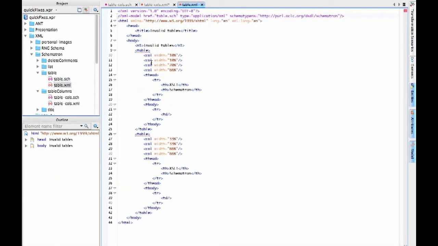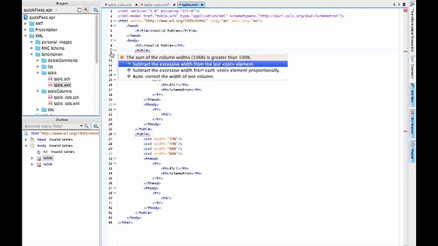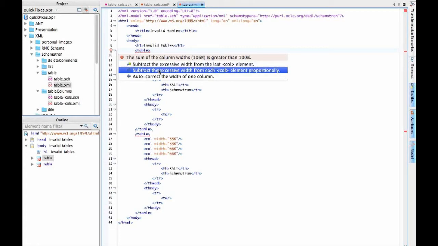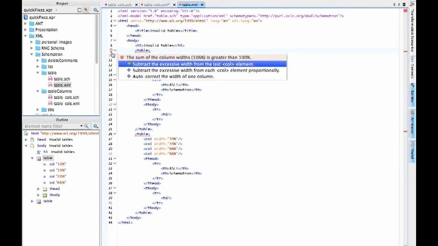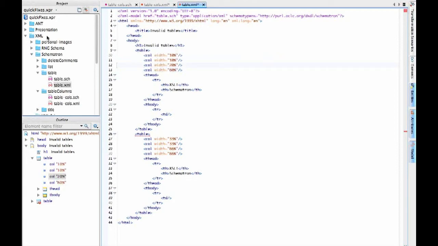Then another example here, this time it's the column width. We have some column widths specified that exceed 100%. So it says, okay, you need to correct this somehow, and you need to set this proportionally to match 100, or just subtract from the last column, for example. If you select to set it proportionally, it just computes and sets the values. Or you can fix it by resizing the excess from the last column.